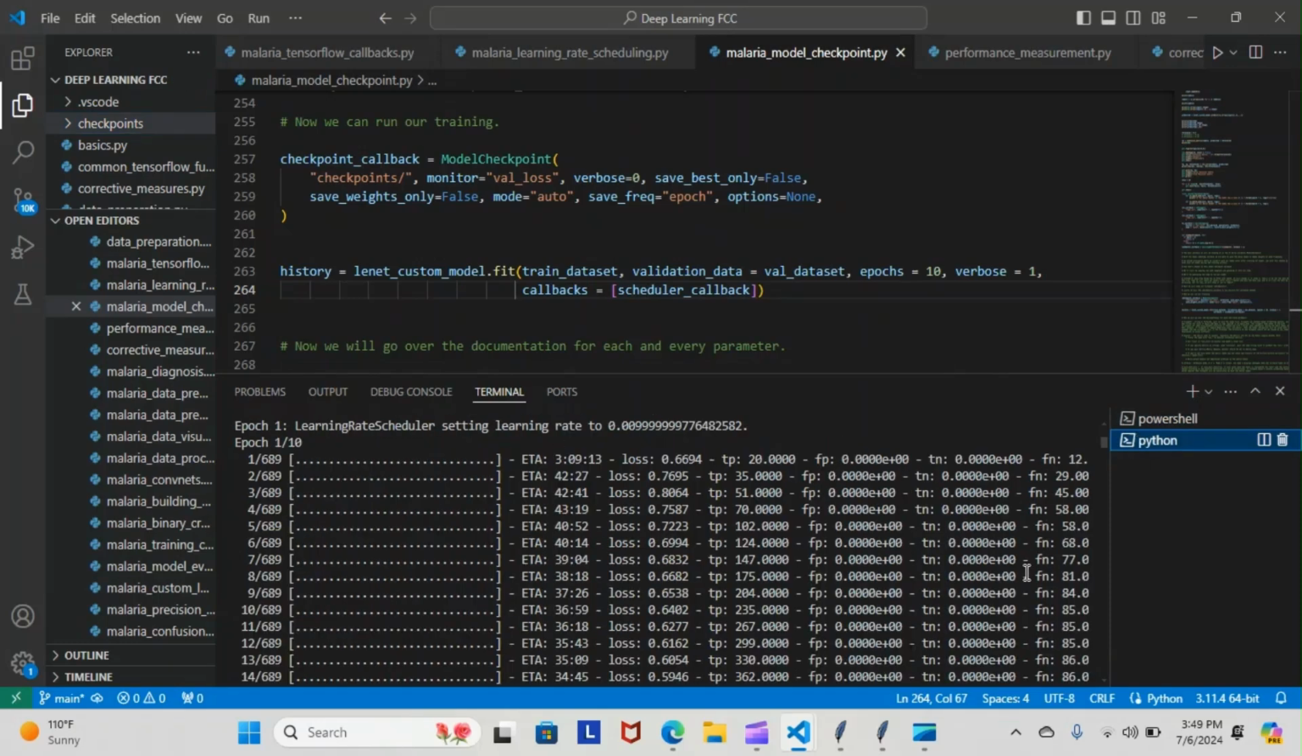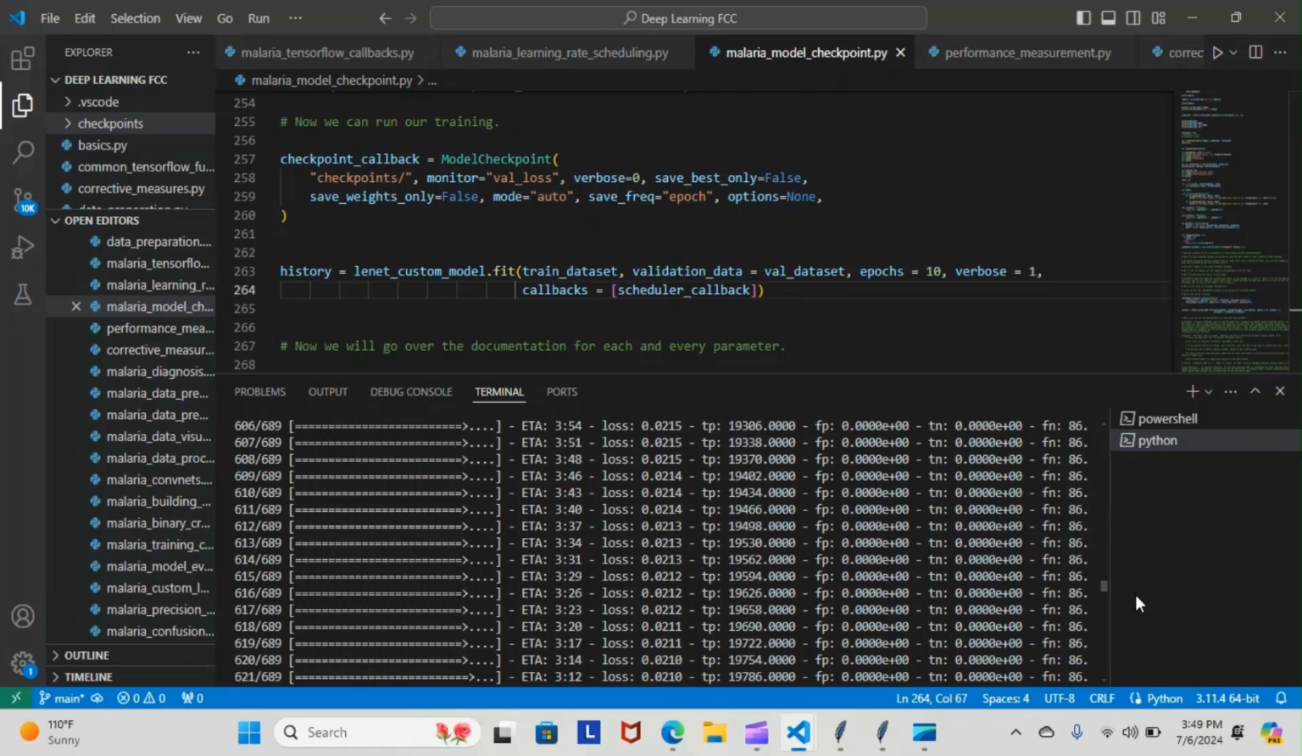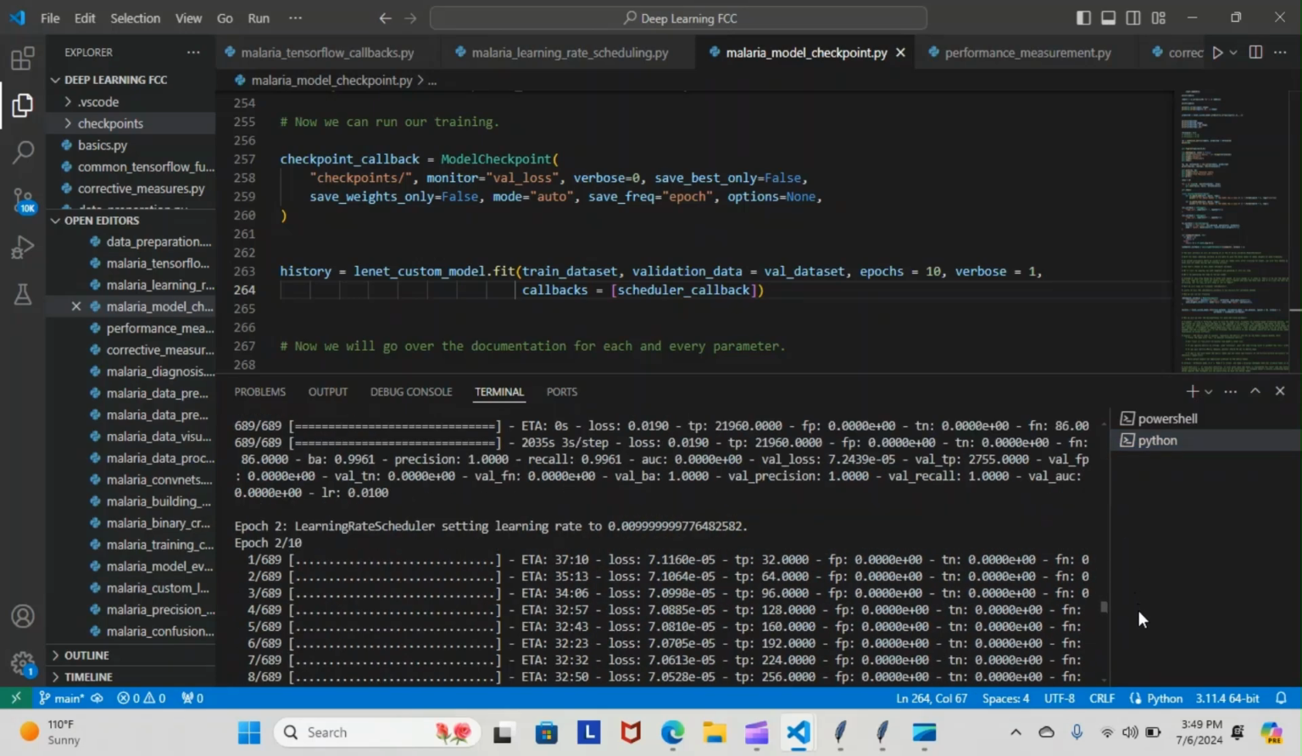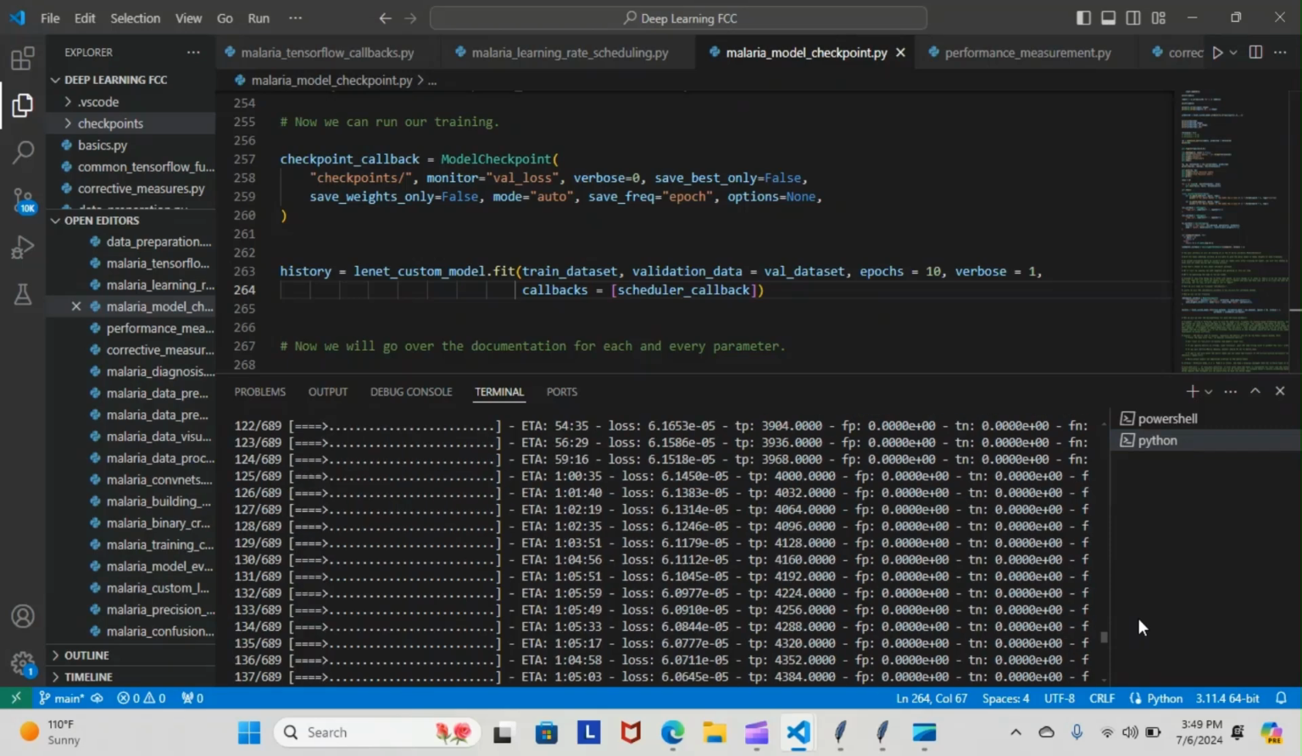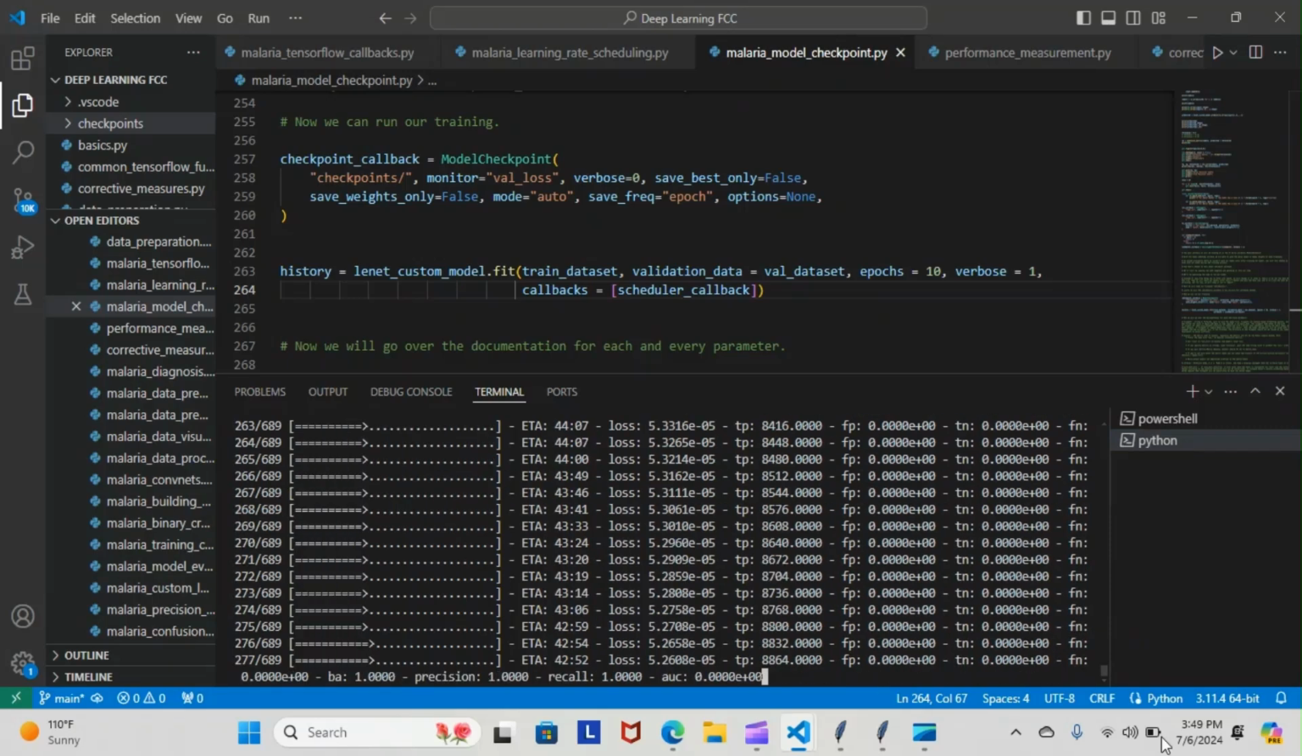So this is our first epoch so far. Let me see how far we made it. We're in our second epoch right now, and we still are running live. It's still moving forward fine with no issues at all. And like I said, I didn't change anything with the code. The only thing I did was call on a scheduler callback now instead of the checkpoint callback.